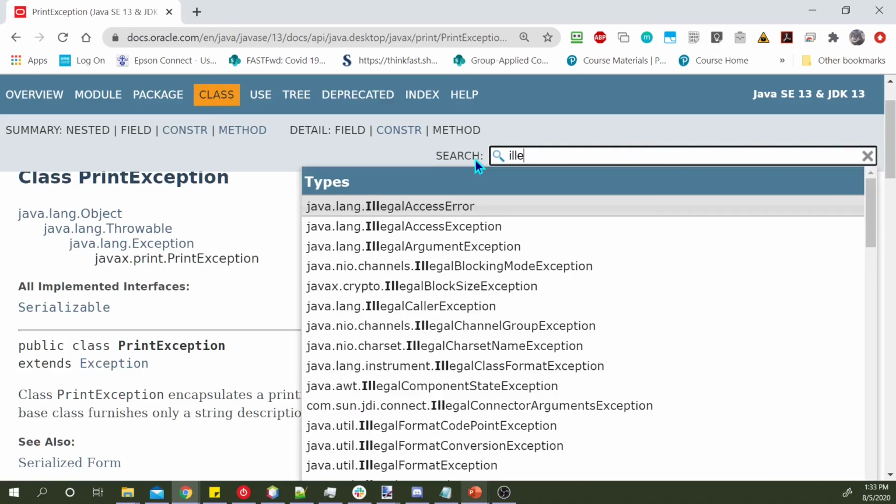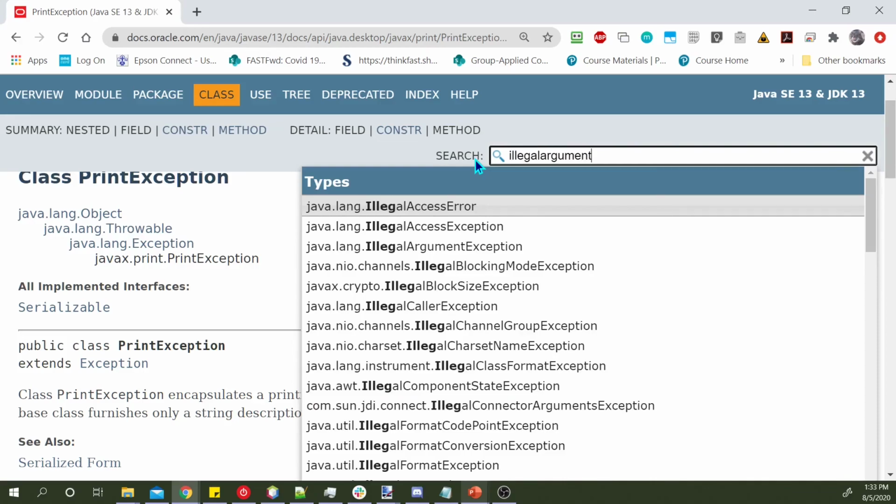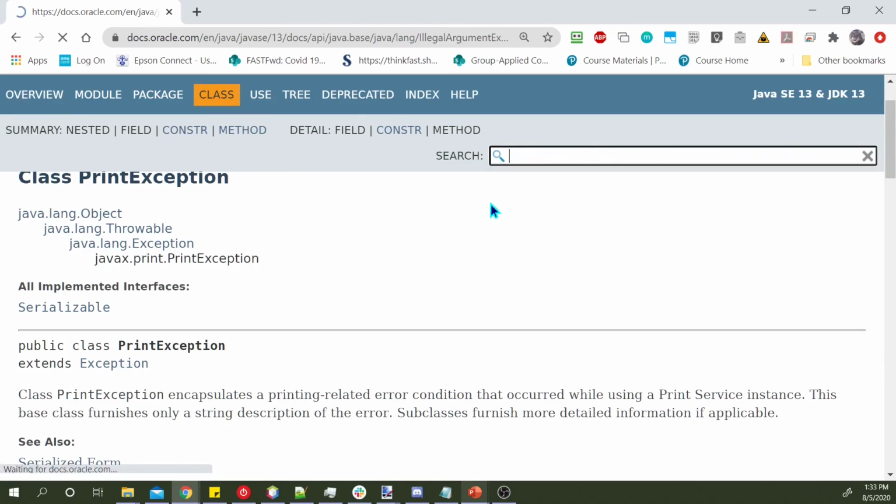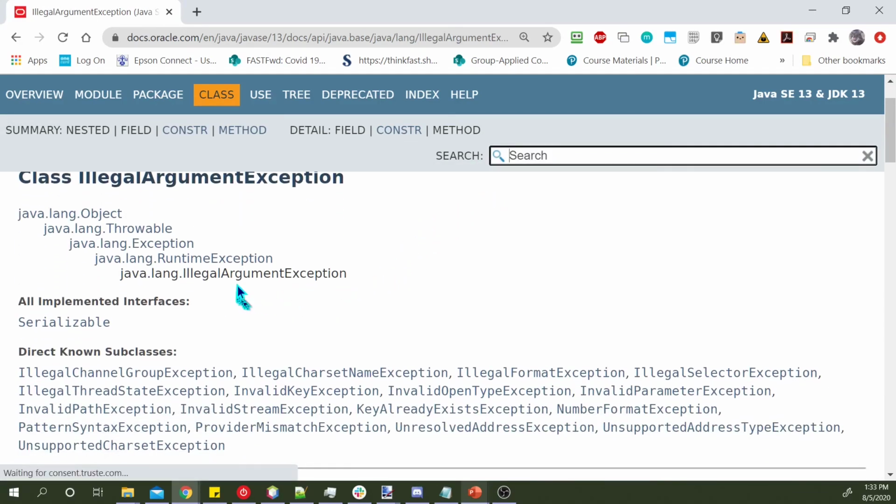If you look up illegal argument exception and look at that one, you'll see it's a child of runtime exception, which is a child of exception. Remember, anything that's a child of runtime exception is an unchecked exception. So that's how you know it's an unchecked exception.